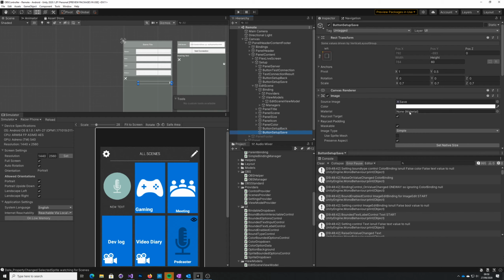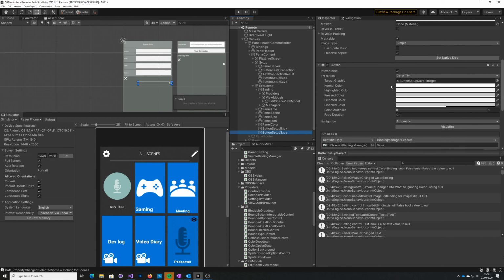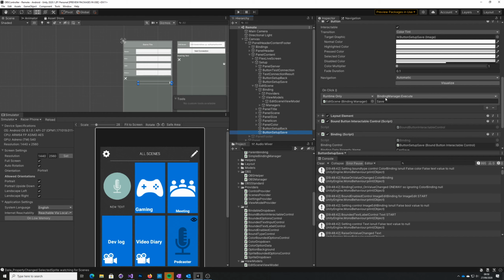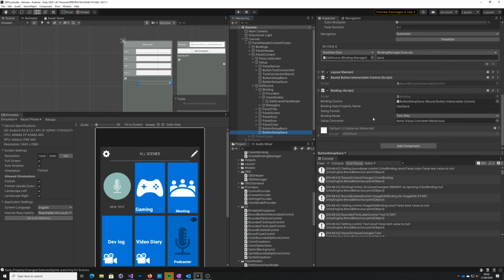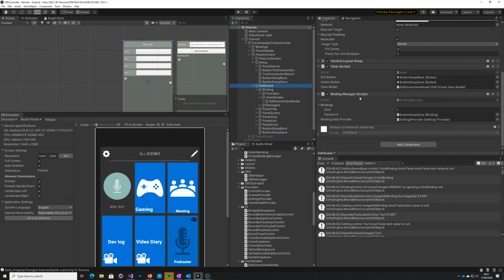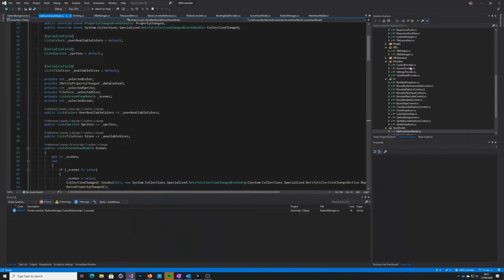If you have a look at the save, you can see that it's a button and it's using the binding manager to call save. And it's also using this bound interactable control to say whether it's enabled or not. And that itself is bound to a property called canSave. So following that back then, we know that we are bound to the binding manager edit scene. This binding manager is bound to the view model. So let's have a look at that view model.